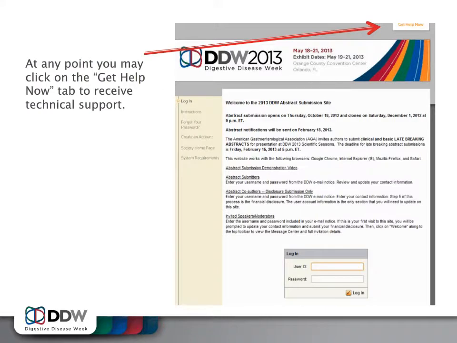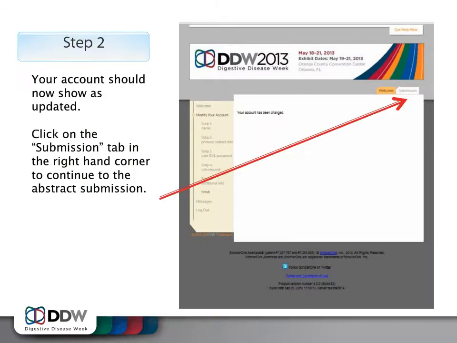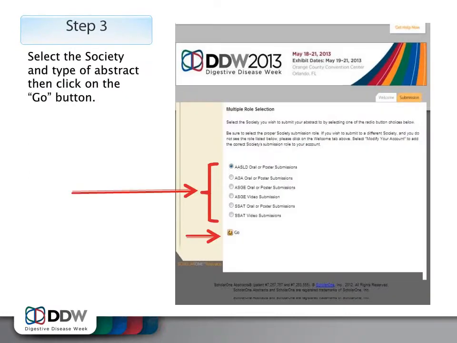Please note, if at any point in the submission process you have any technical questions or issues, you may click on the Get Help Now tab to receive technical support. Your account should now be updated. To begin the submission process, click on the Submission tab in the upper right-hand corner. Select the society and type of abstract, then click on the Go button.